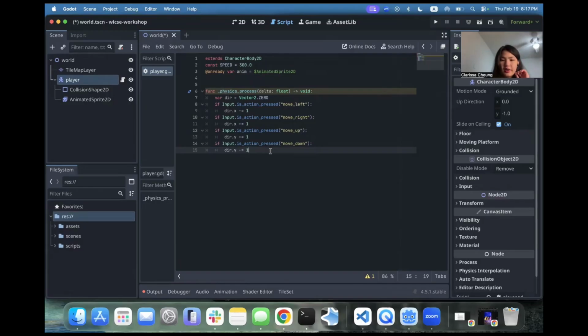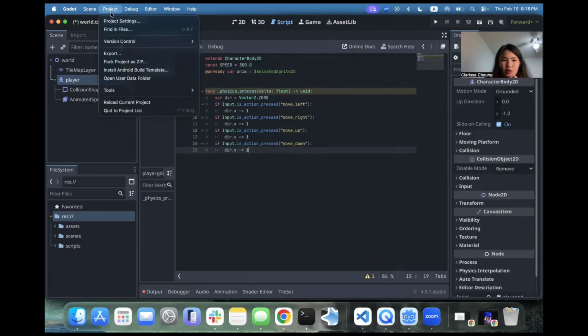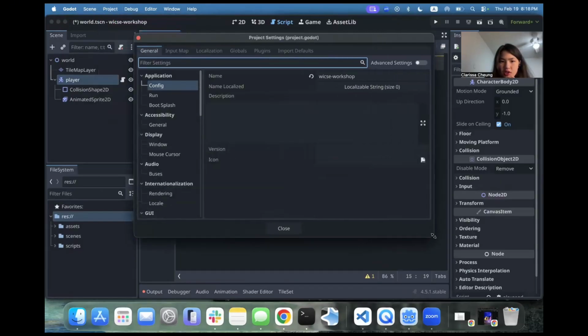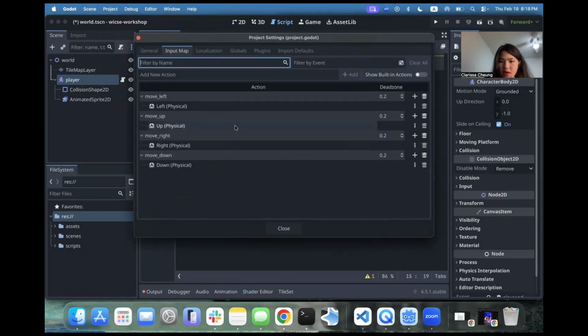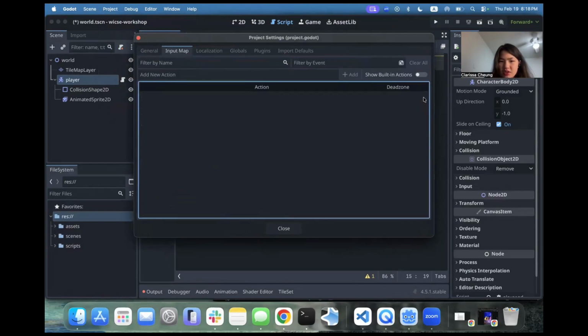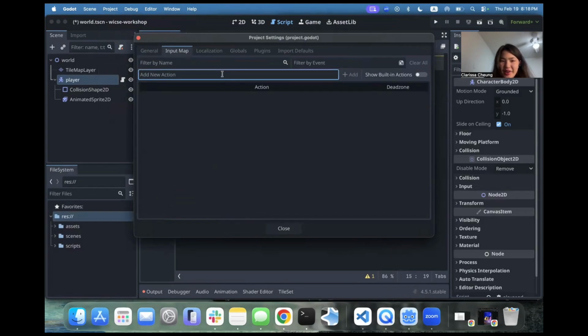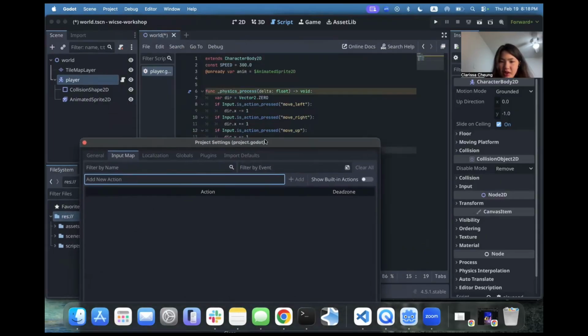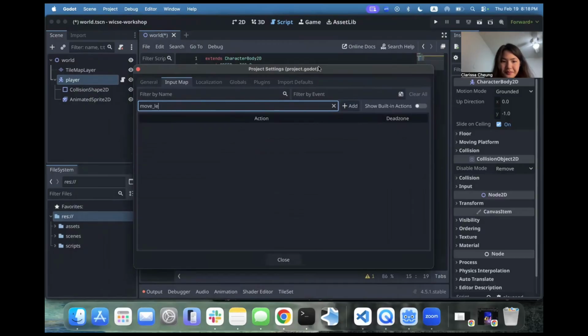Yes. Now we want to add to our project settings the input map. So we go to project settings. I'm going to increase this. I'm going to go to input map and this is all gone. So we're going to add in new actions and these match to whatever action is we put in there. So move left, move right, move up, and then move down.